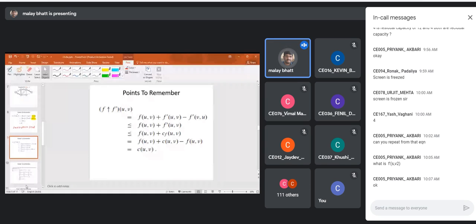So now f of u comma v plus Cf of u comma v. So Cf of u comma v is what? It is the residual capacity. Right? So definitely that residual capacity will be more than the flow value. Right? So now Cf of u comma v is equal to what? Total capacity of that edge minus the flow value. Right? So it will cancel out the first and last term. So it is telling that maximum augmentation you can get, right? It is equal to capacity of that edge.